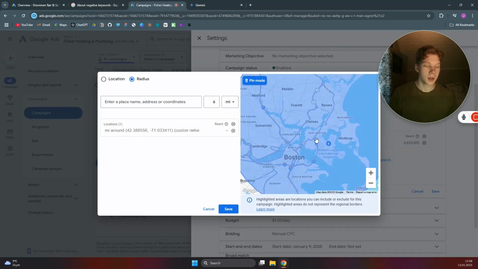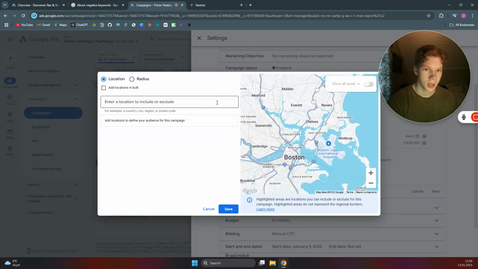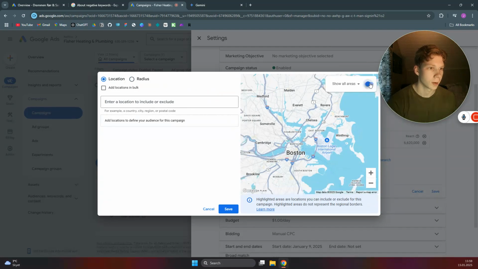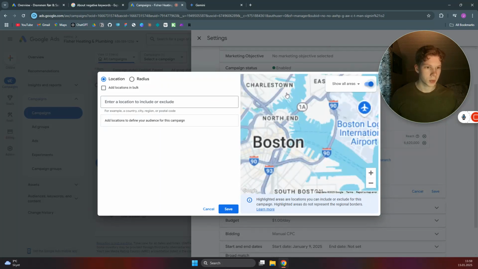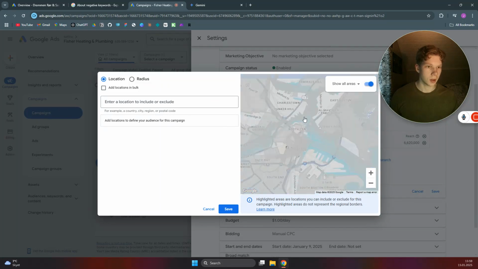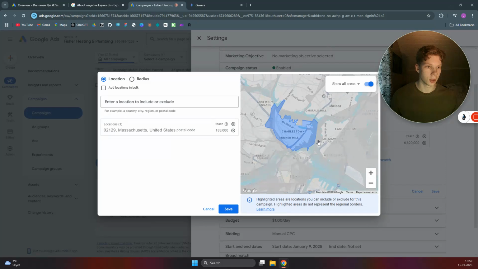the whole of Boston. But what we like to do, which is the best strategy to use for locations, is go back to location and click on show all areas up here. Now Google shows all the zip code areas within Boston. So you can say all the areas you want to include, where you want to serve. So you can include all of those.